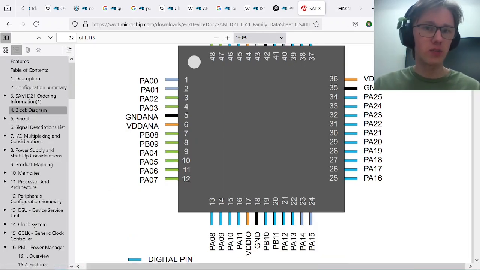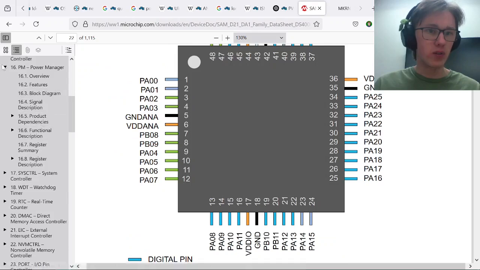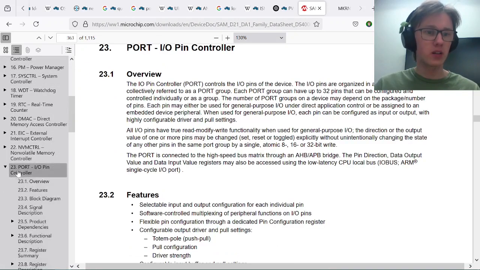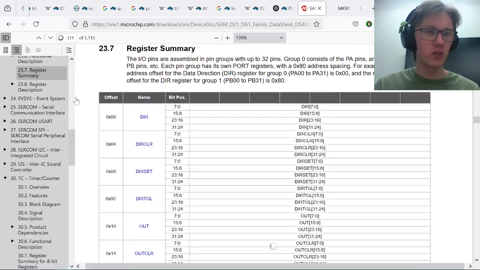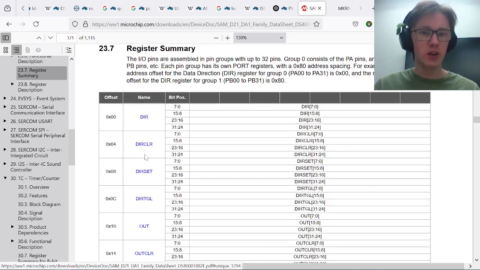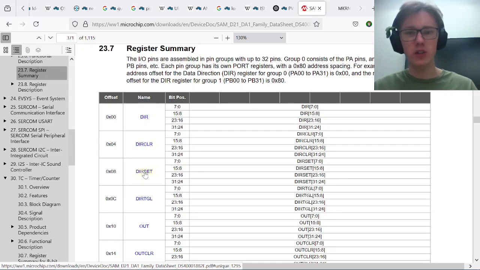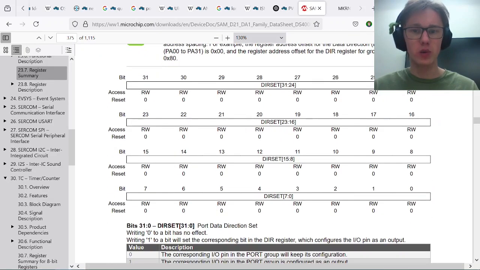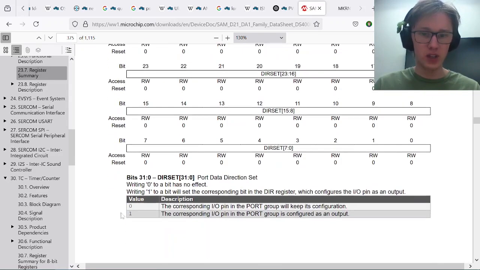Here in the datasheet, we have the port controller, and if we go to the register summary, here's the direction set. So that's the register that we work with, and we just change number 20 for pin 20. They explain this here in the datasheet, setting a pin as output.